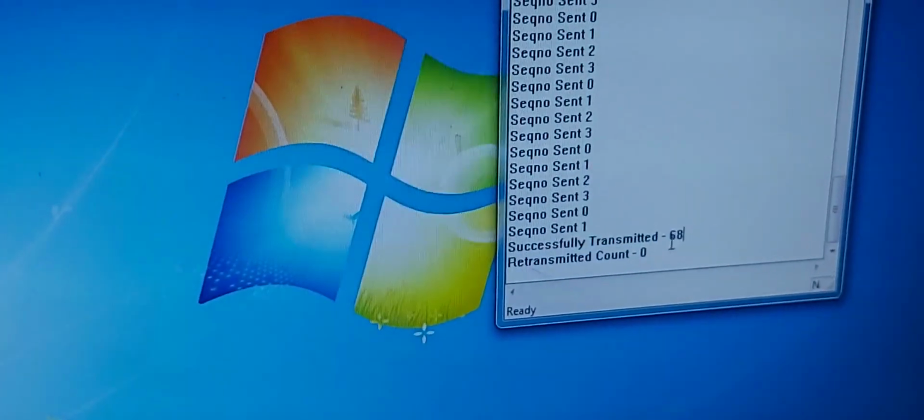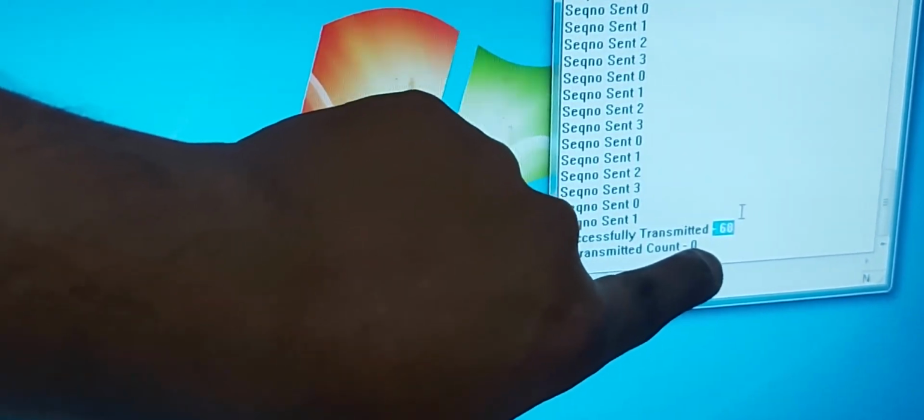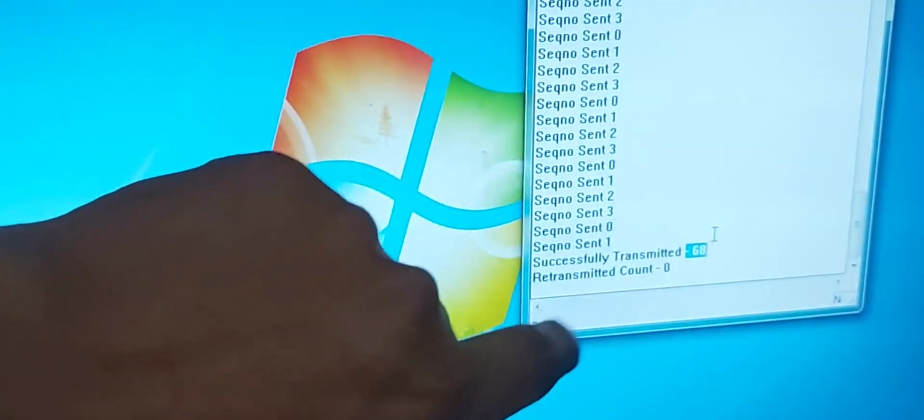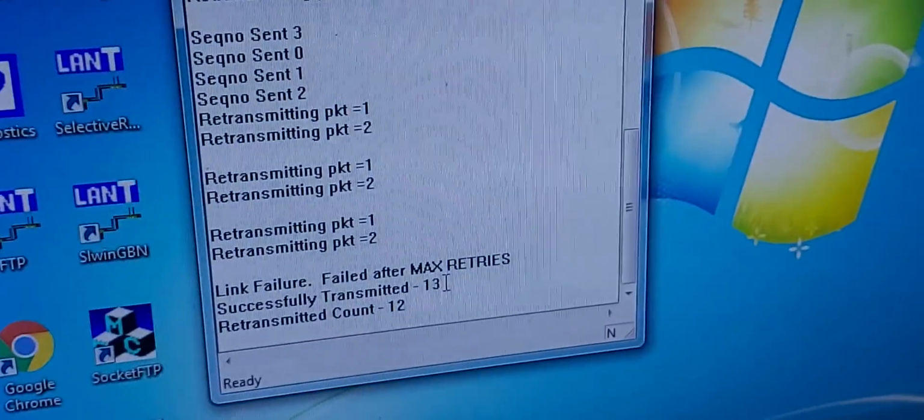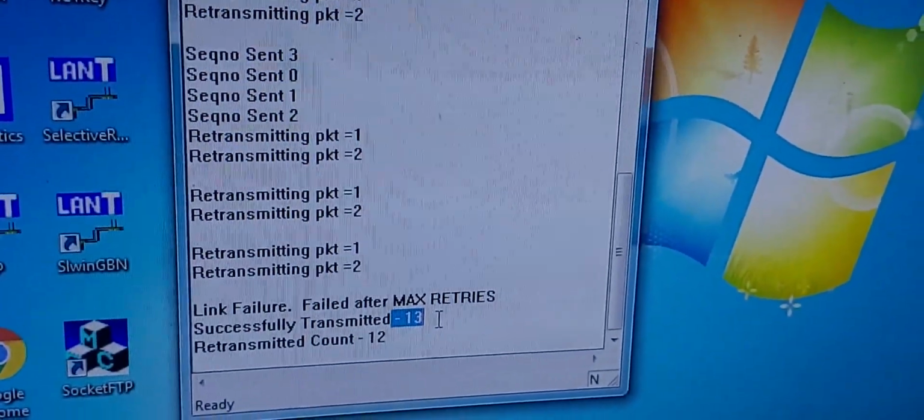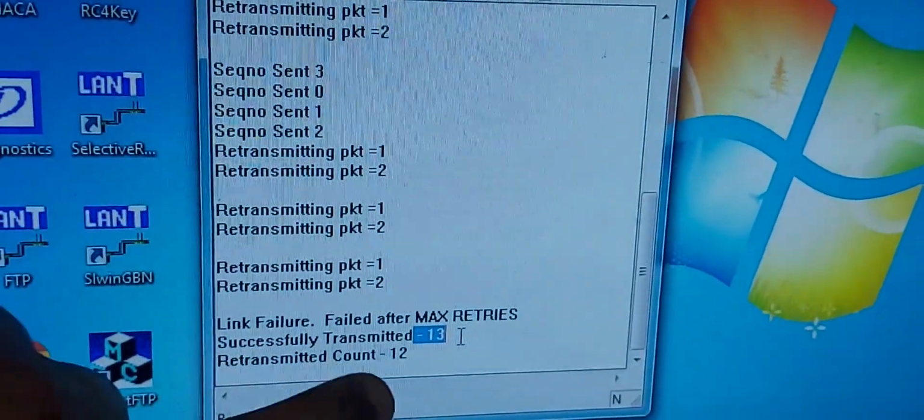The experiment is completed. You can see that 68 packets are successfully transmitted for the bit error rate of 10 to the power of minus 5. Now we will perform the experiment for 10 to the power of minus 4, and we will show you the result. We have performed the experiment for bit error rate of 10 to the power of minus 3, and we have got the successfully transmitted packets as 13.